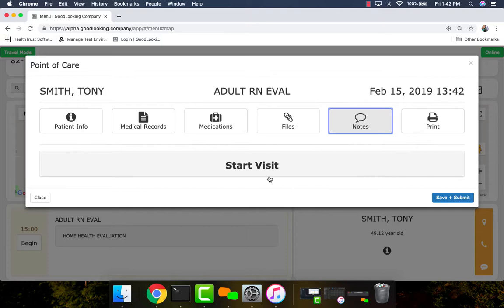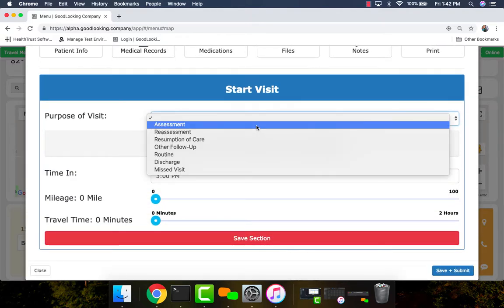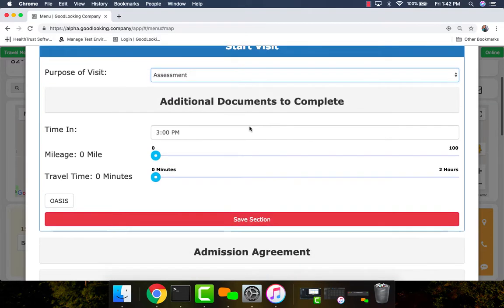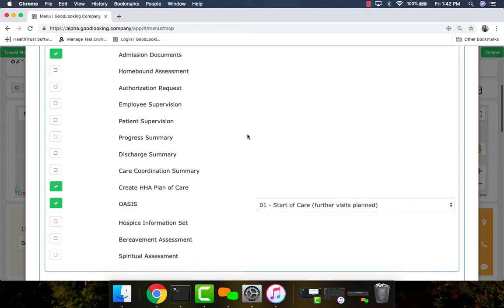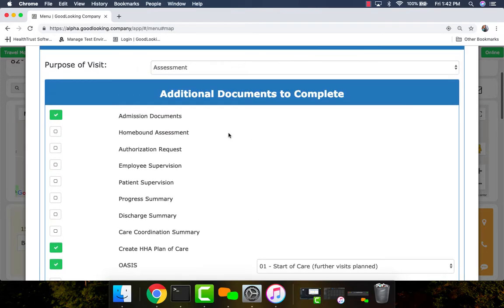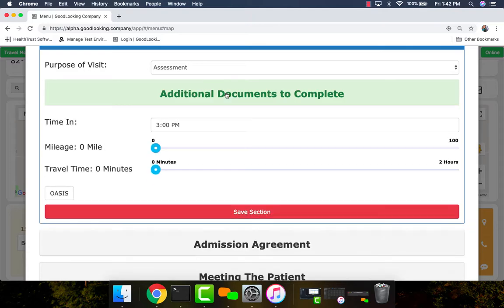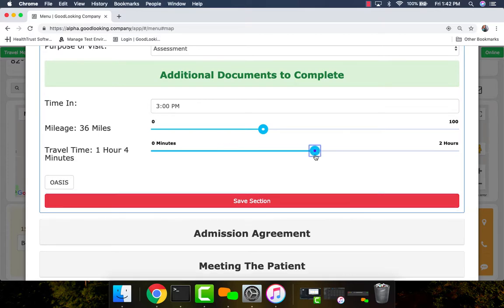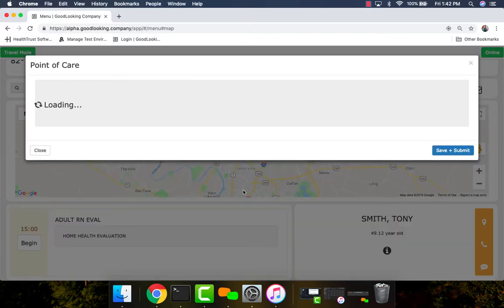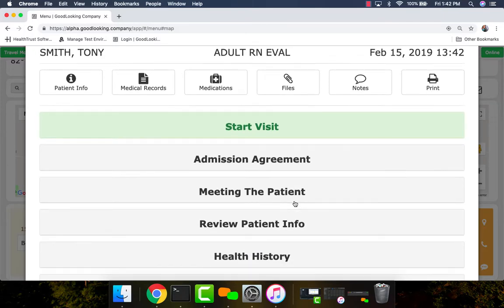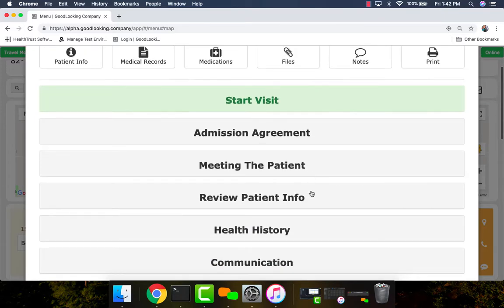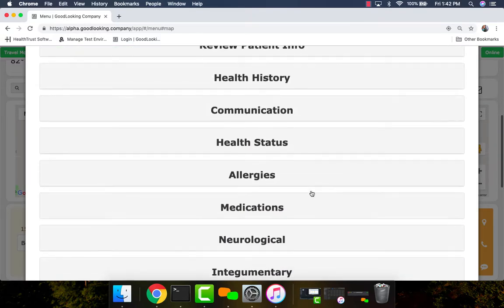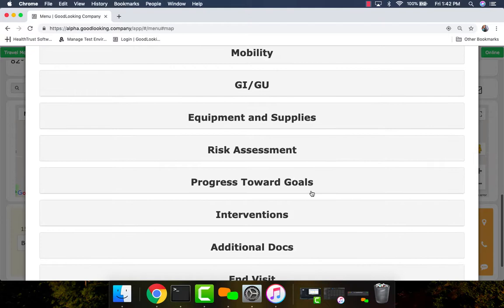So now that I'm going into the patient's home, I'm just going to click this Start Visit option and say it's an assessment. Are there any other documents that I want to complete? The system will check some of these based upon our payer and the patient requirements, but you can manually override those if needed. The time that we started the visit, how far we drove, how long that took us to drive, and then we just hit the save section. And you'll notice that the section turns green, and based upon the type of visit that I'm performing, we'll get a bunch of other clinical information.